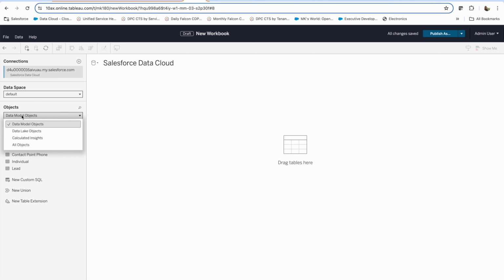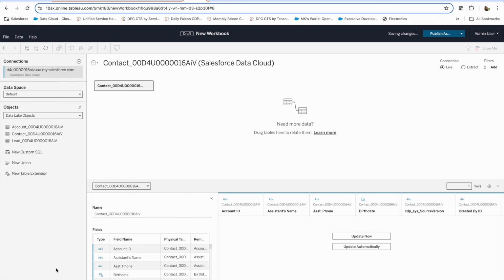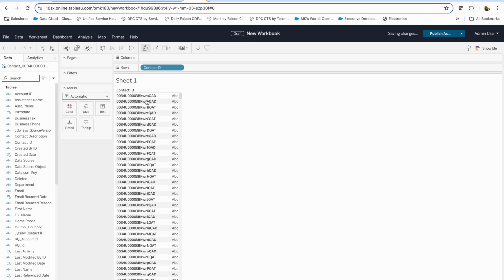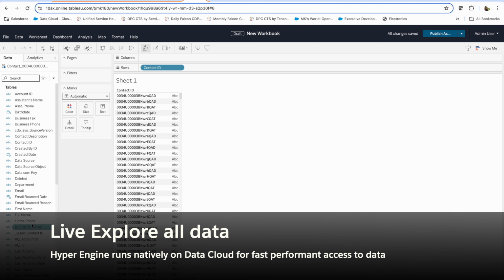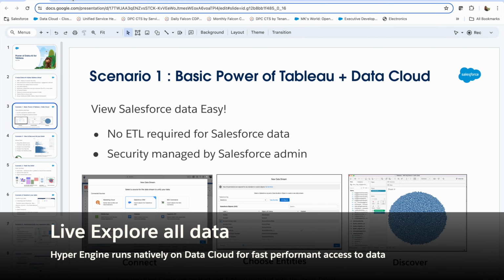Now, once this is configured, as you can see here, all these tables are just available right away. And you can look at the data models or data lake objects, doesn't matter. And you have the account, contact, lead, or in the modeled object as well. And you can simply drag and drop the contact. You can put contact ID here. You can see all the contact IDs, their birth dates, maybe their first and last names. All right, so that is as simple as connecting to CRM.